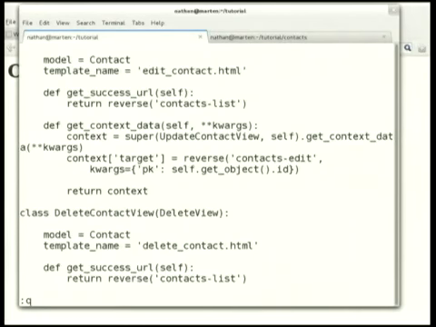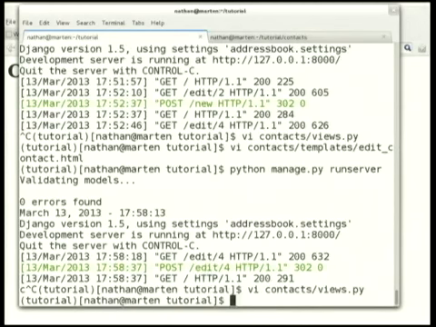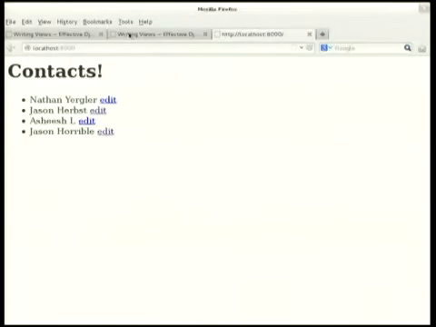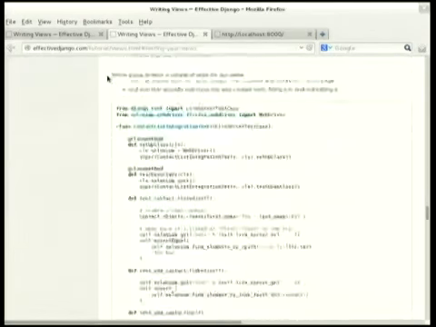And the form is going to be pretty similar too. I'm just going to copy and paste it out of here.